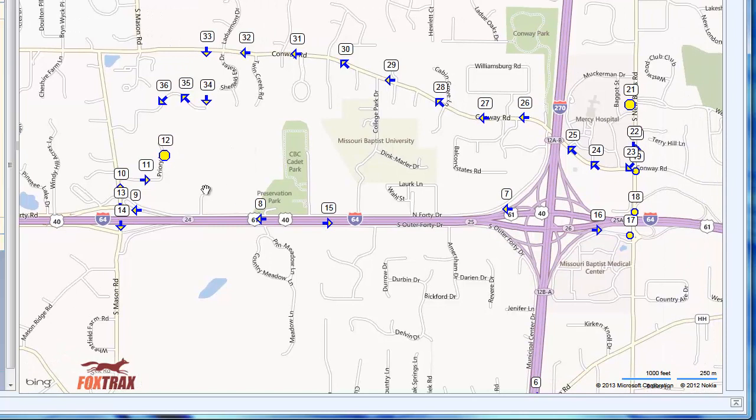Now let me point out one more thing. Look at stop number 12. Notice that it's a large stop sign. Large stop signs, color-coded in the colors of the device icon, indicate that the stop lasted for 5 minutes or more.